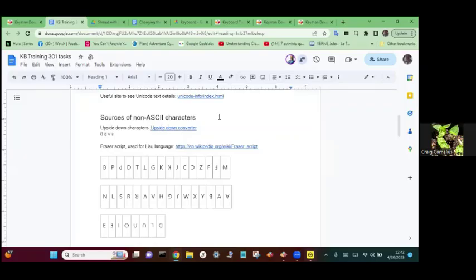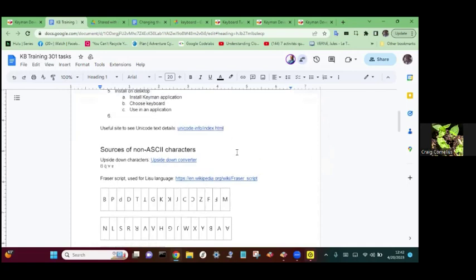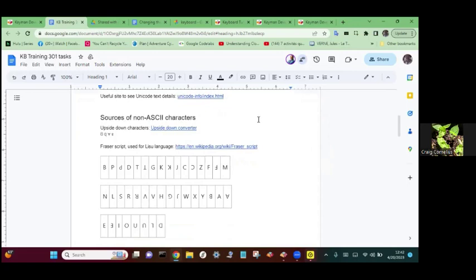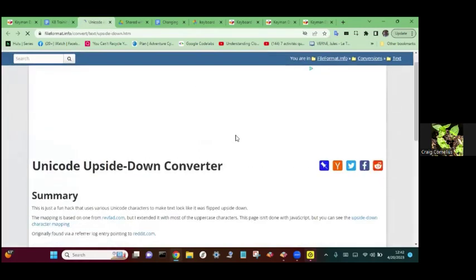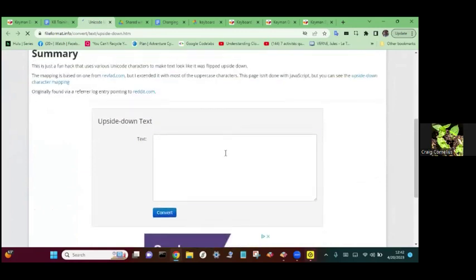For most of the languages of the world, A through Z, which are used in English, are not enough. And there are sources of ASCII characters or non-ASCII characters, which are very interesting and useful. You can always look up the name of a language, and Wikipedia has a great set of resources about all the different writing systems. Our friend Tex pointed this website out, which is called Upside Down Converter. Way of getting a character that is kind of fun.